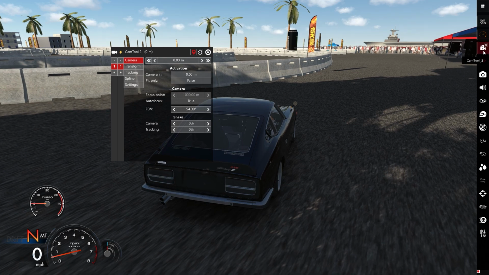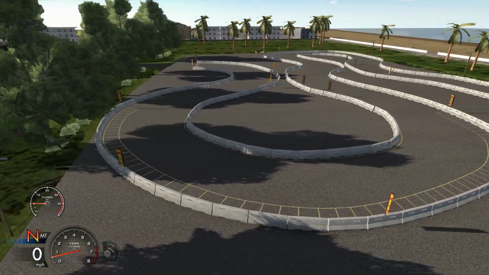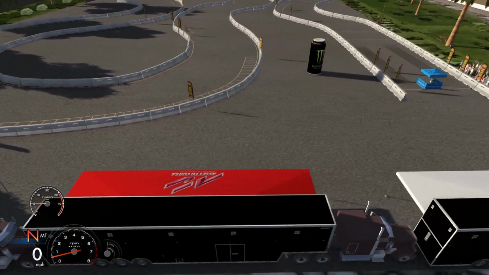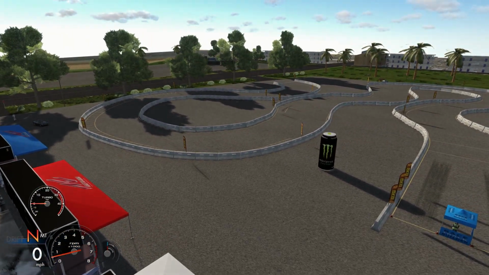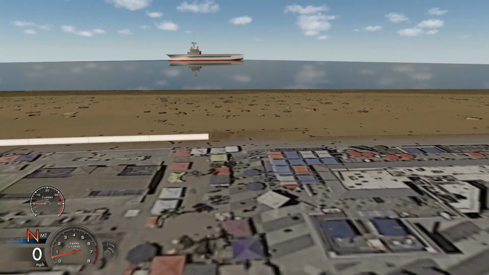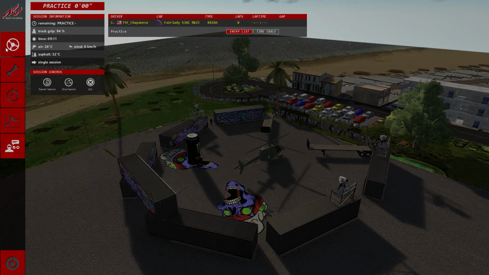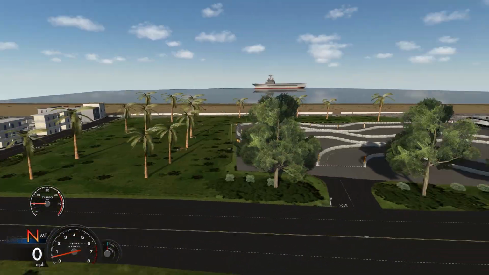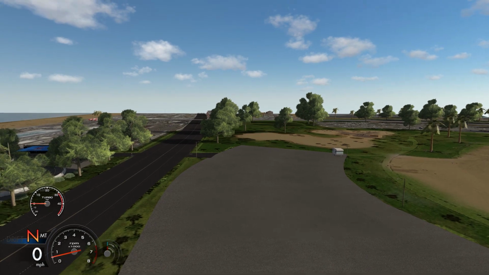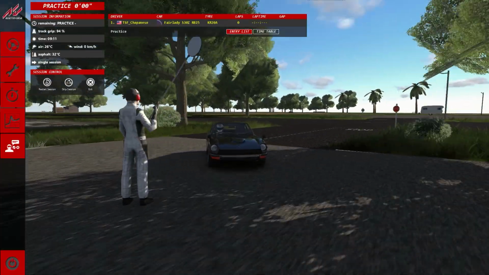I'll take you around here real quick. Track we're working on. This is just, it's going to be an open world type map. This track is available in our Discord to test if you want the beta roll.